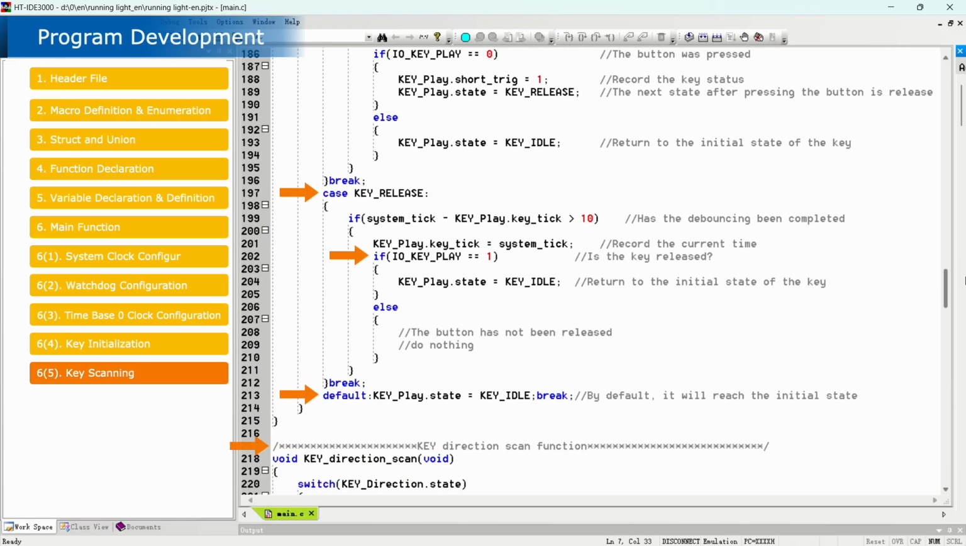The third state is the released state. Similarly, when the difference between the system time and the stable level time exceeds 10, it indicates that the debouncing is complete and the I/O level is stable. The key I/O level is then read. If the I/O is at a high level, it means the key has been released, and the key state transitions back to the initial state. If the I/O is at a low level, it means the key has not been released, and the current key state is maintained.